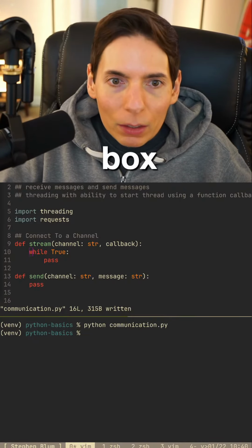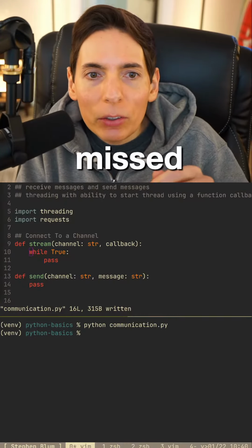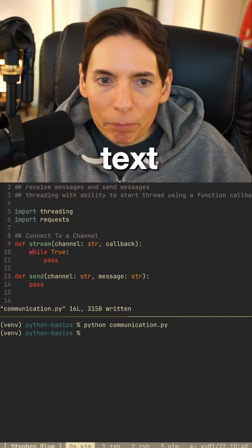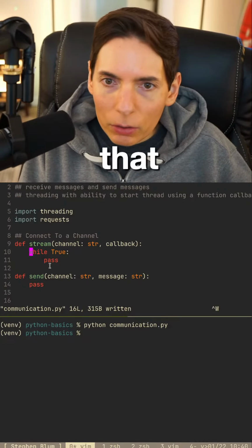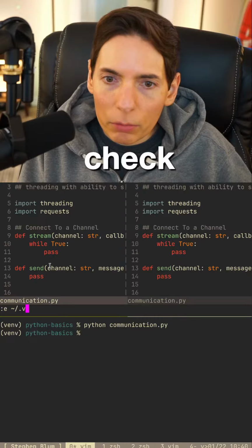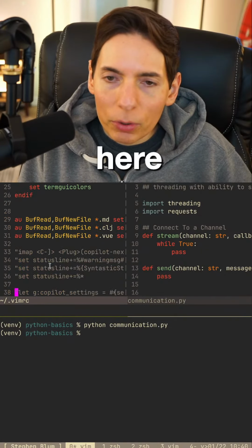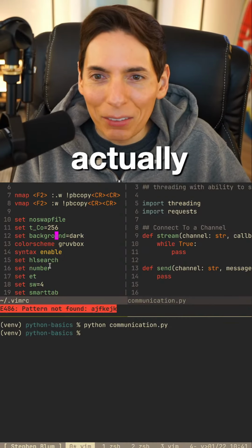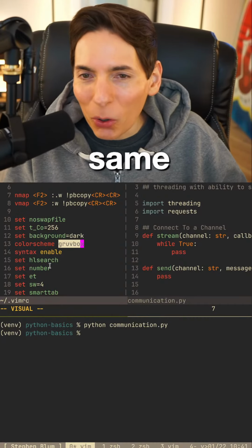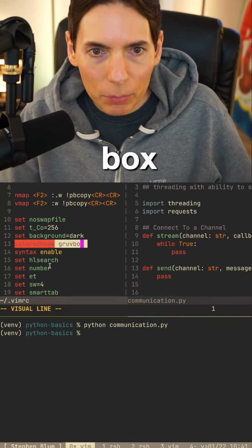Groovebox, yep, you got it. Did anyone ask what color scheme? Thank you for saying that, Torva. I missed Hartik's message there. Yeah, it's called Gruvbox. Let me double check. In general.vimrc, Gruvbox is right here. I was doing the same spelling that Torva was doing. It's Gruvbox. This is a color scheme, you guys.